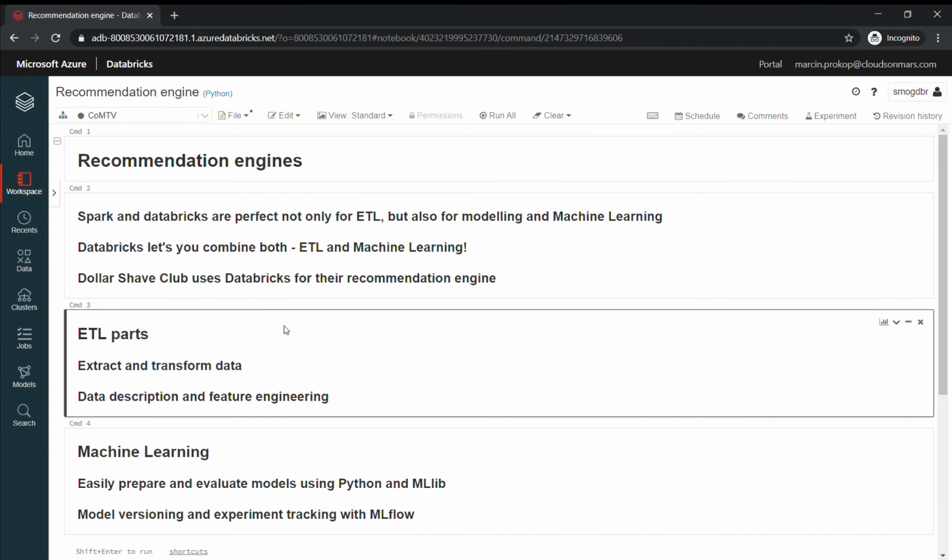your model. And if you want to start the machine learning, you don't need to go somewhere else. You don't need to switch environments. Just scroll a little bit down and poof, you're there. So it's quite easy with Databricks. You can easily prepare and evaluate models using Python and MLlib.